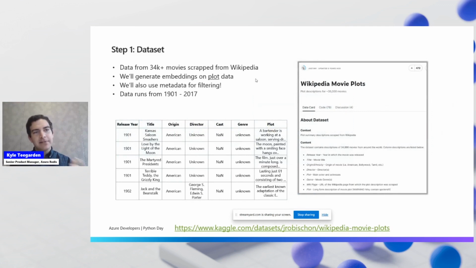The first step is the data set. This should be pretty familiar for folks. I found this great data set on Kaggle that is the descriptions of the plots for 35,000 movies from Wikipedia. So it's a pretty solid data set. We have some good metadata there. Here are the top items in the data set, right? The movies go all the way back to 1901 and end in 2017. And this is great for us because we can generate our embeddings on the plot column, and we can use the other data for filtering, which I'll explain a bit later.